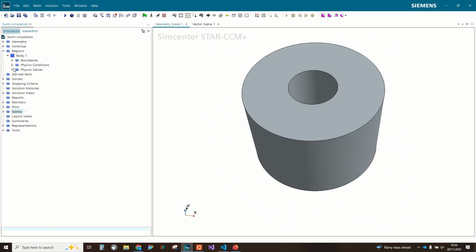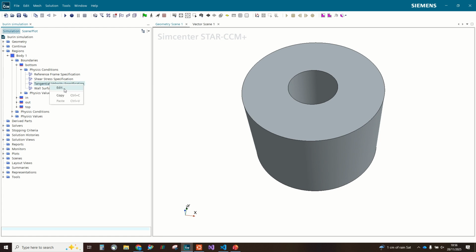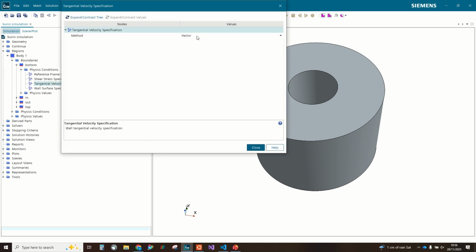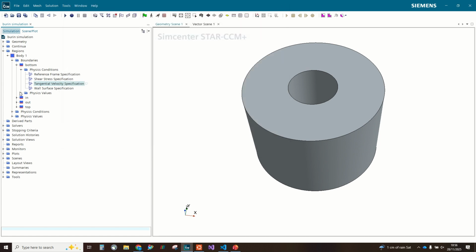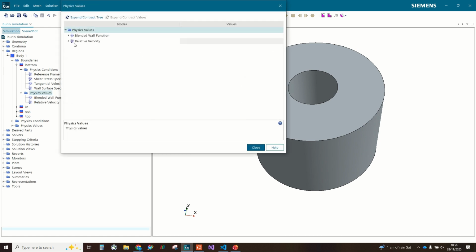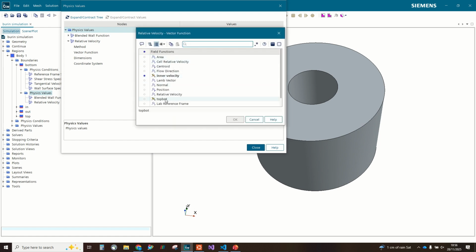I'm just showing here how you can then allocate this to a boundary condition. So I would like to say that the wall boundary condition is a moving wall, and I'm giving it vector because the field function we generated was a vector field function. And then you just want to assign this to the field function. As you can see, I had it on inner velocity, but I've changed it here to top bottom velocity.